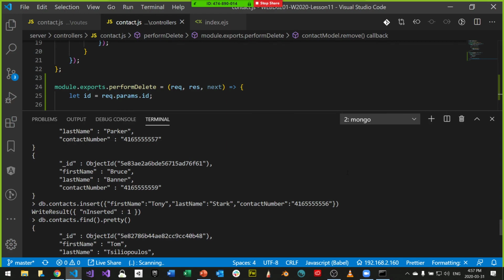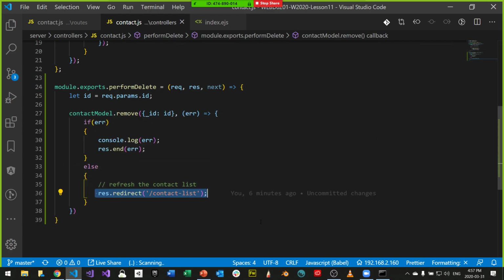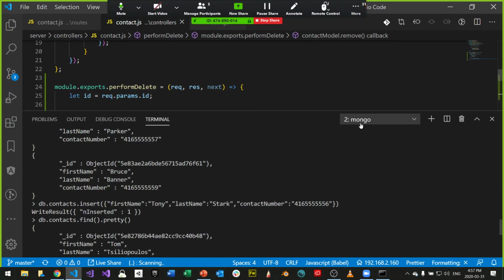Now, be mindful of this. See how I have a Mongo client? If I close this down, it doesn't mean my Mongo client's gone. So notice that my Mongo client's still there.